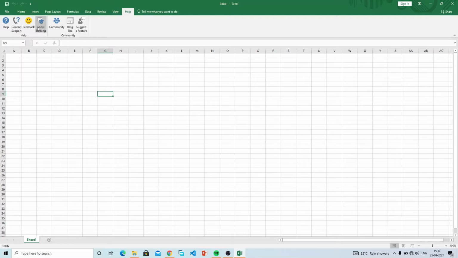Then you can also have some training here. You can ask for any kind of help that you need. And also, depending on the version of Microsoft Office that you are using, you might have this here. You can simply type anything that you need there, and it finds it for you.